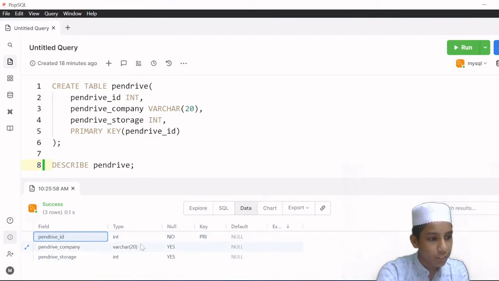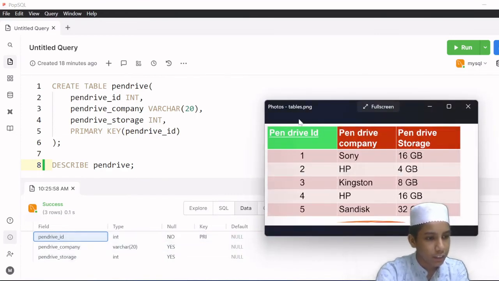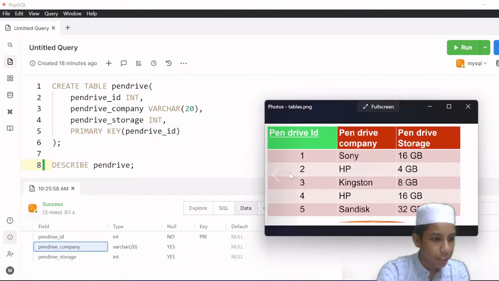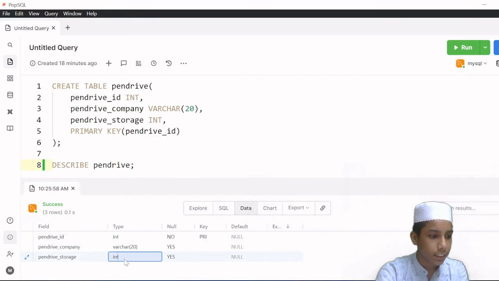But which type is it? Pen drive ID is of type integer, it's a whole number. After that we have pen drive company, but the pen drive company has characters, these are the alphabets, right? So that's why we have given varchar here. After that the last one is pen drive storage. There I have used integer because these are numbers, so we can calculate how much the pen drive can store with the numbers. So that's why I have given int.